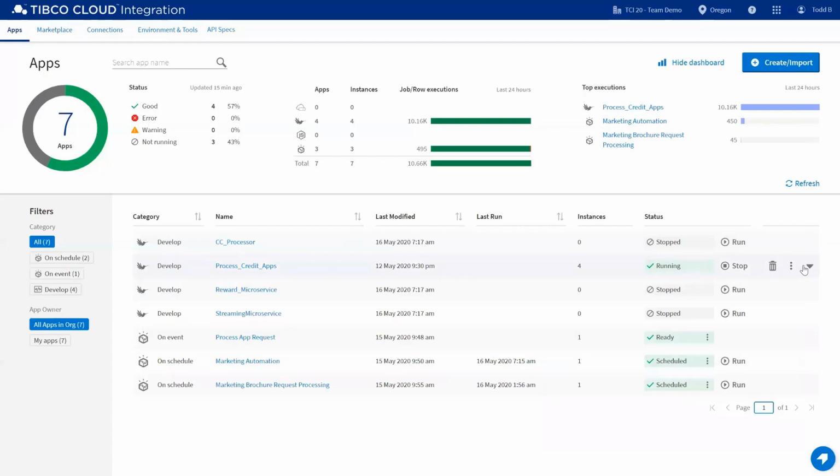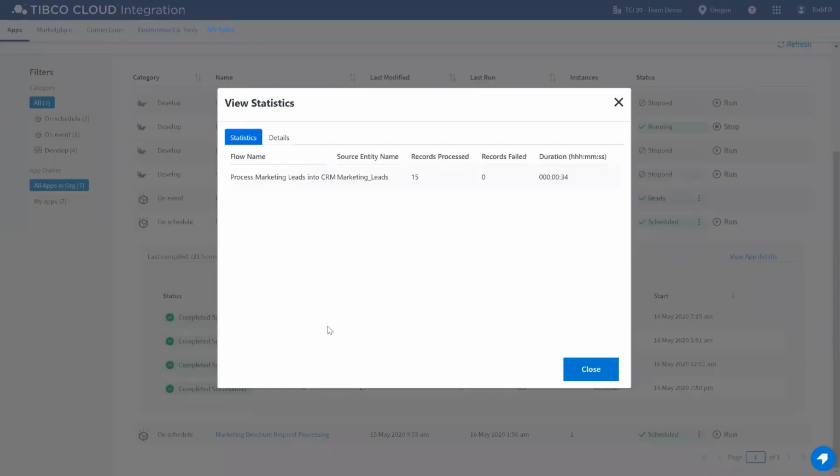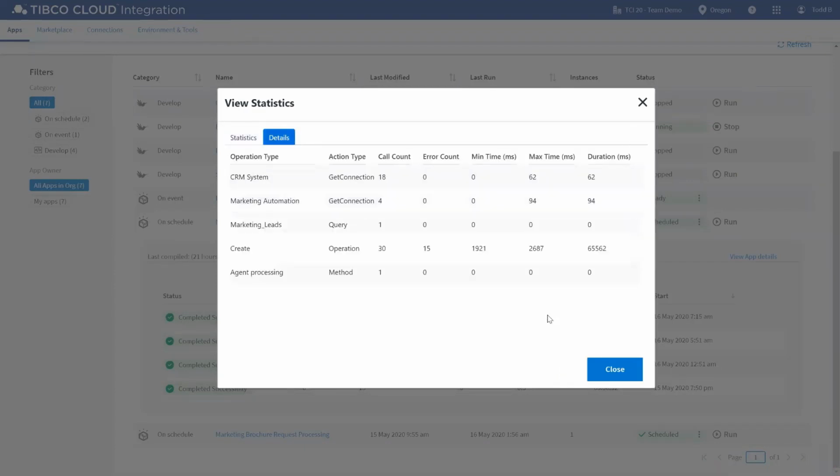Let's take a quick look at a Connect application. In this view, you can see a snapshot of execution history. Some of the same information that was revealed on a Develop app exists here. This is an interactive display. For example, I can click on this and I can see the status of the last execution and the details regarding that.